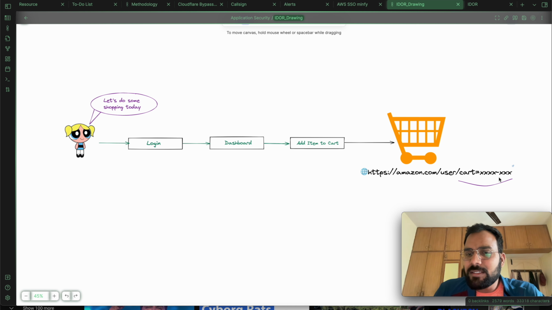So consider this is the normal scenario. Consider there is an attacker who also goes to this website and understands, okay, the cart has some unique value, and he tried to manipulate it.